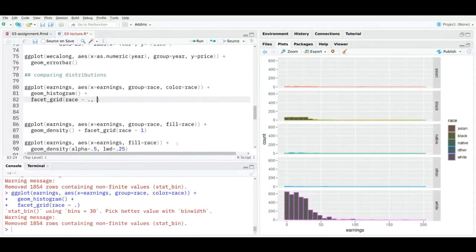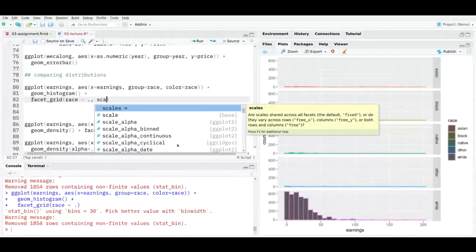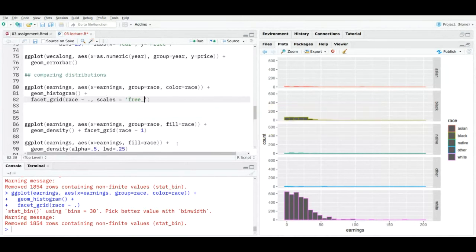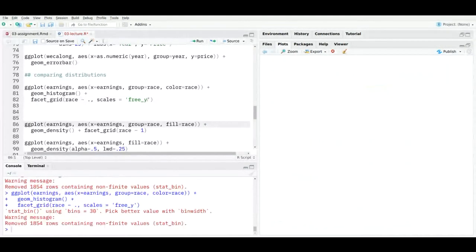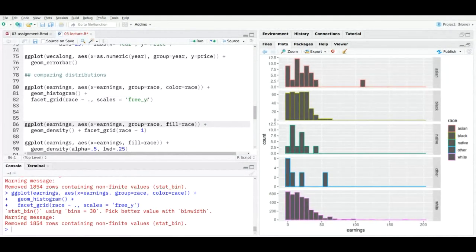So the facet grid and facet wrap functions have this scales argument. By default, it's fixed, meaning that everybody has the same scale. The options that it lets you have are free x, which makes it so that everybody gets their own x scale, free y, which makes it so that everybody has their own y scale, and free, where every facet has its own scale.